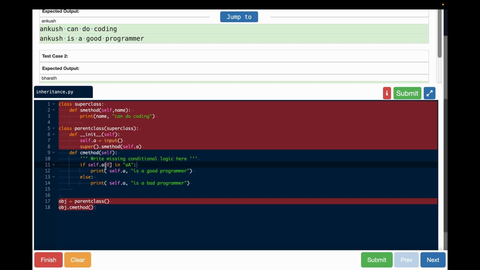You can also put it like this: if self.a[0] is equal to small a, or self.a[0] is equal to capital A, then you can do this thing, right? This is also possible. Let's move to the next one.